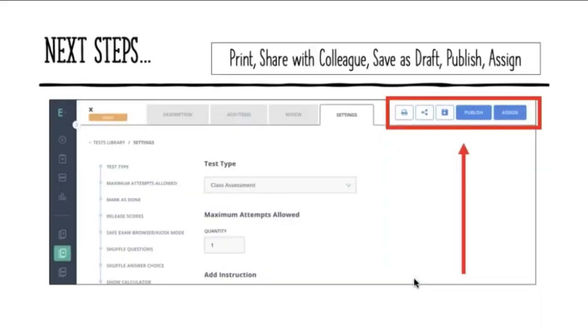And then the next thing, this little share button, that's not to share with the kids. We assign to the kids. The share thing is to send to a colleague. So maybe someone else who teaches the same class wants to use this too. That's what that's for. You have a little floppy disk to save option because maybe you want to save and come back to it.